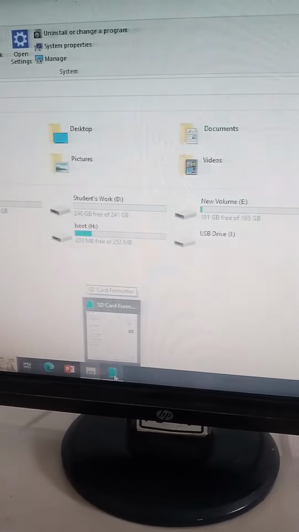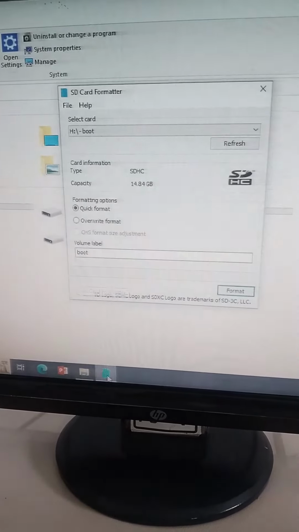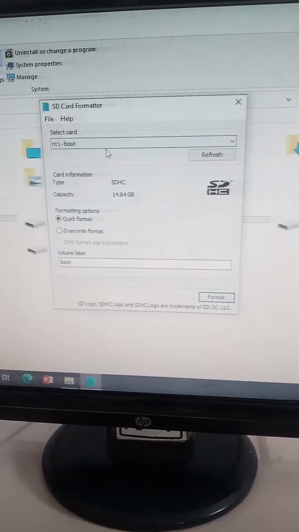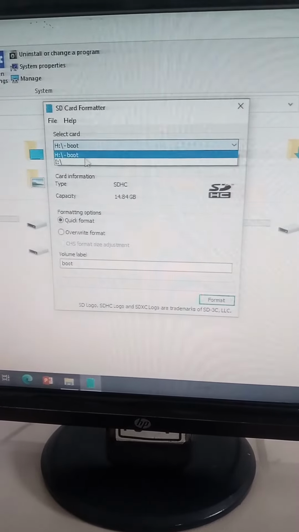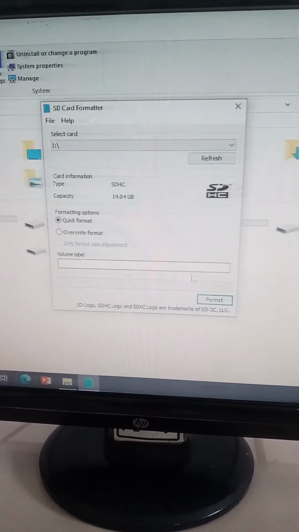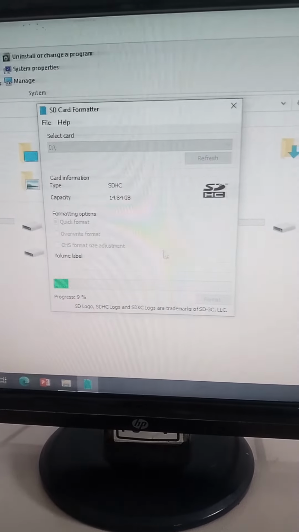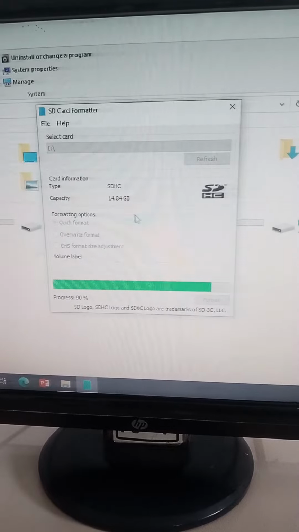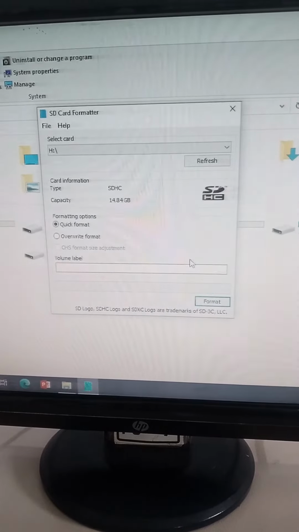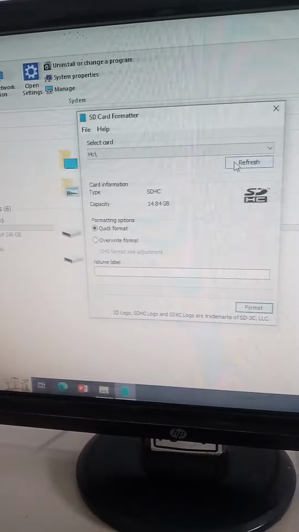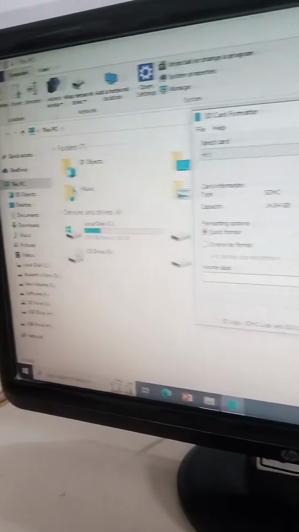At the bottom left corner, click on the taskbar, and now you need to select drive I, click here, drive I, and now format it. Click on format. Yes, so the 14 GB card is formatted successfully. Click on OK. Now we have to install the OS, Raspberry Pi operating system.